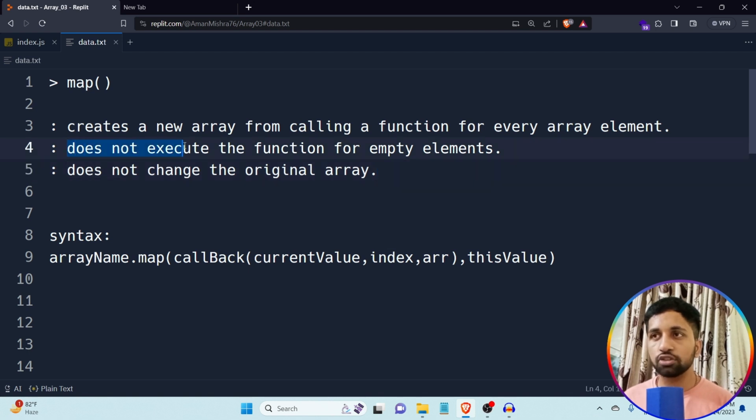This method does not execute the function for empty elements. Means when there is no element contained in the array, at that time the map method does not call the function. Which type of function I am talking about, I will explain later.